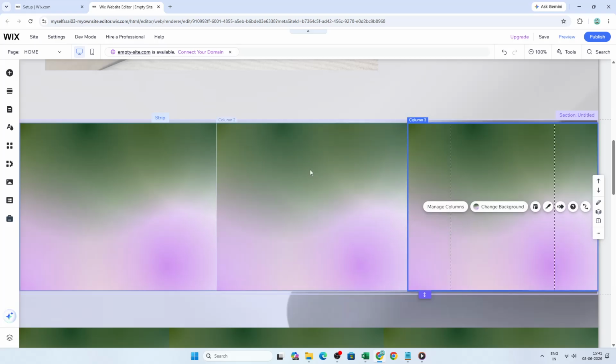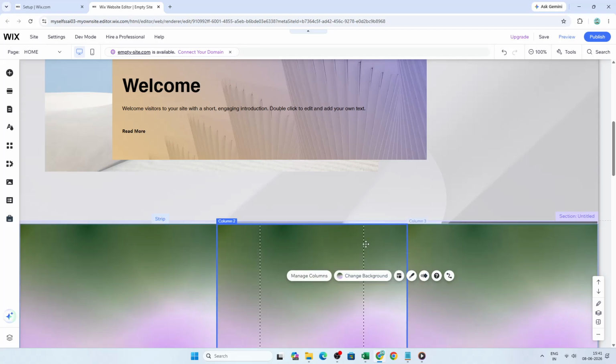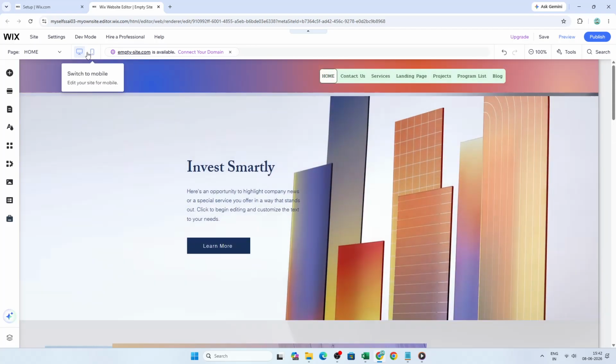By respecting the grid lines, stretching strips to full width, and organizing content with columns, you can make your Wix website look much better on all screens while staying within the Classic Editor's design system.